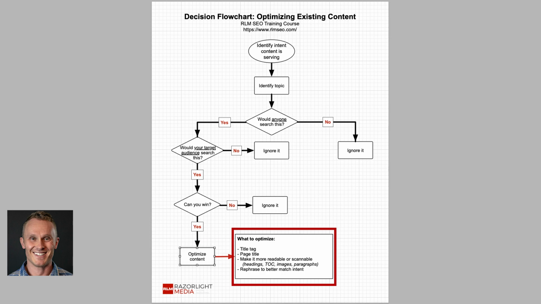Okay, so that's the process. Next, we'll talk about the major challenges you'll run into when optimizing existing content. And then we'll run through some examples after that, walk through this flowchart so you can see how it's done.